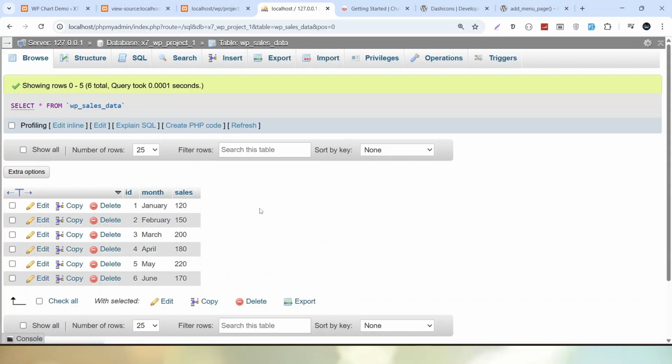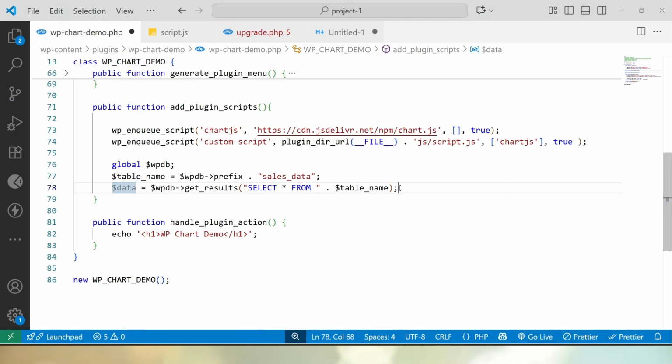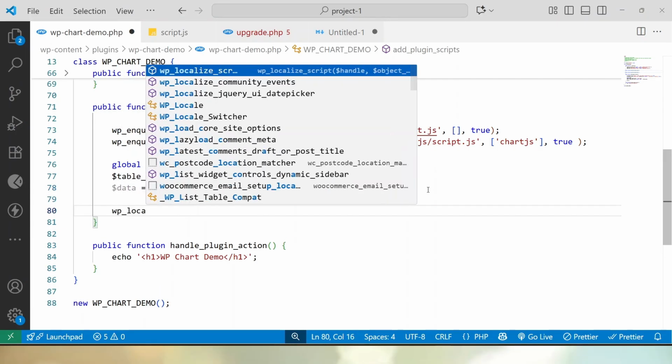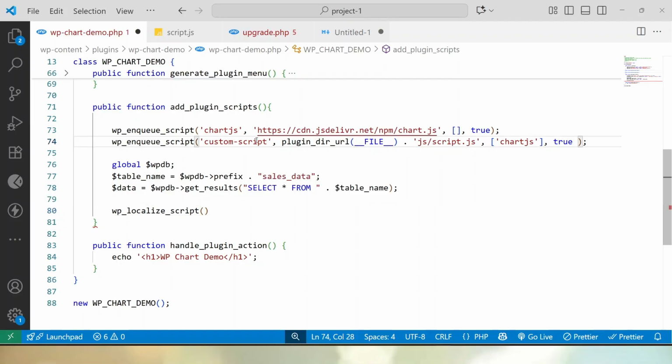But remember, we are only interested in getting all these month values and all these sales values, because all these month values will display inside these labels and all those sales values will display inside this data. So how to do that? Let's go, and here I'll use wp_localize_script. It's a WordPress function. I'll pass a handle. So let's pass custom script, the same handle.